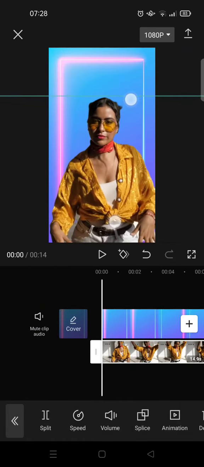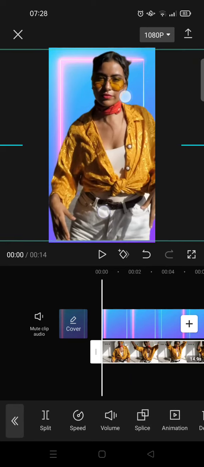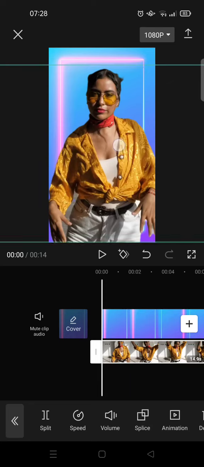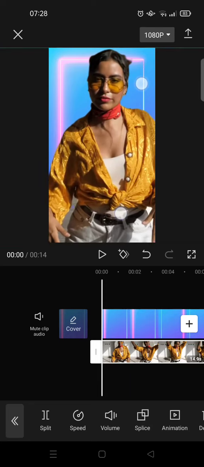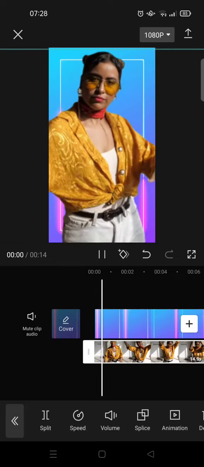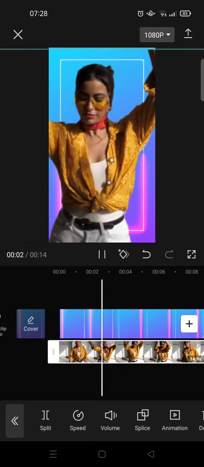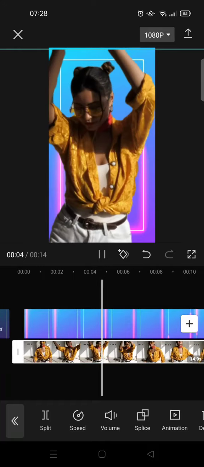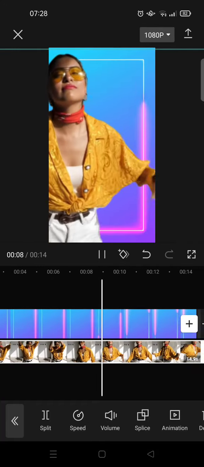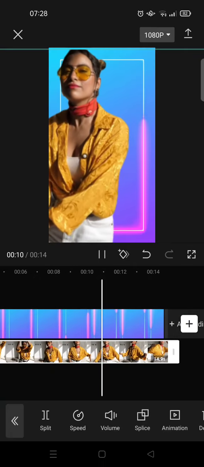So I'm going to just go like so. You can adjust it as you want. Okay, so I think that's basically it. That is how you can remove and add background to your video in CapCut.